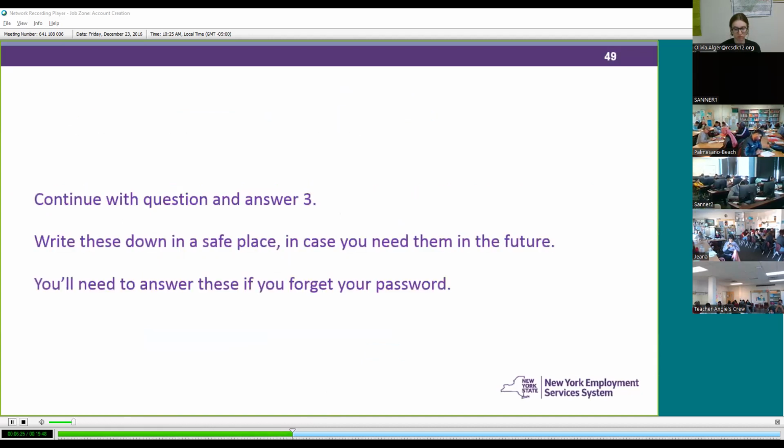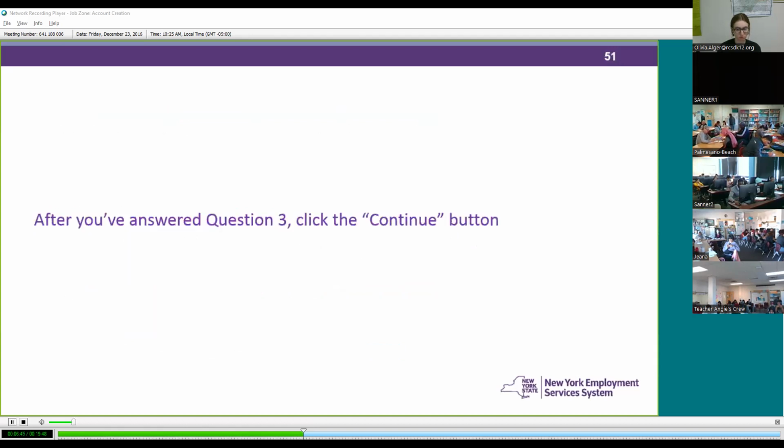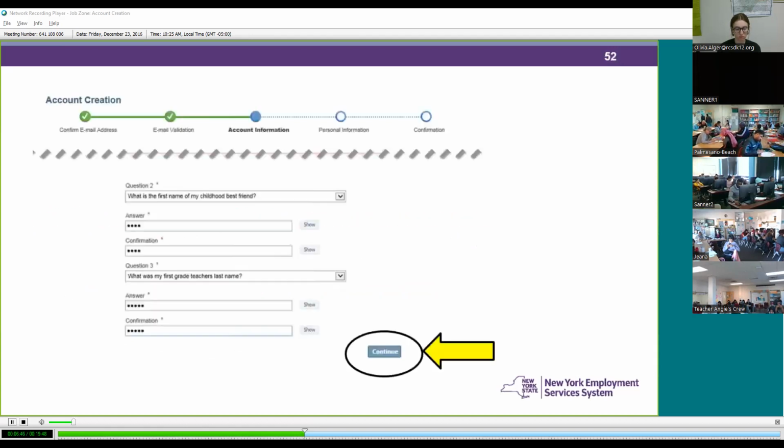And you'll continue again with question and answer number 3. Again, write these down in a safe place in case you need them in the future. And you'll need to answer these 3 questions if you happen to forget your password. So again, keep these in a place you'll remember. And there's question number 3. After you've answered question number 3, click the continue button as shown here.